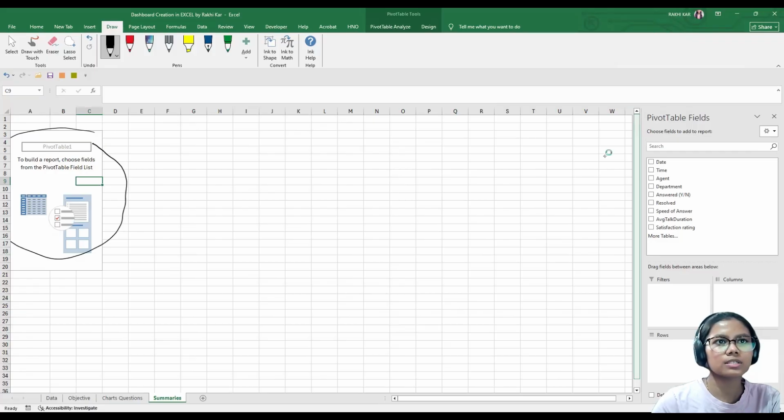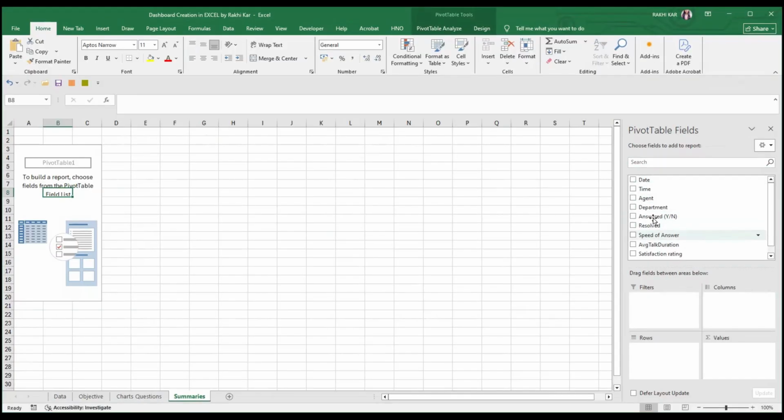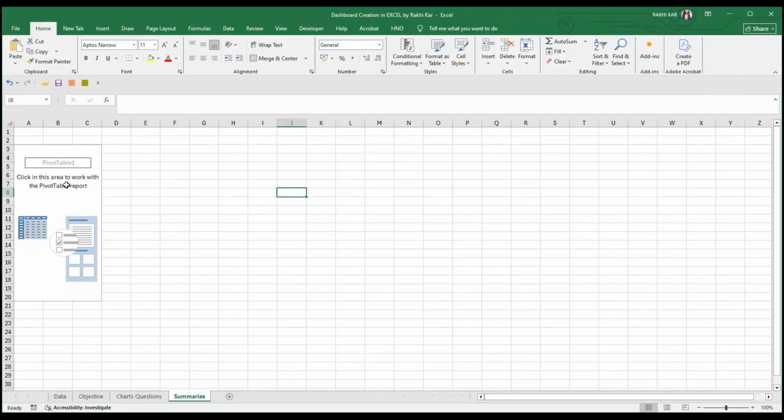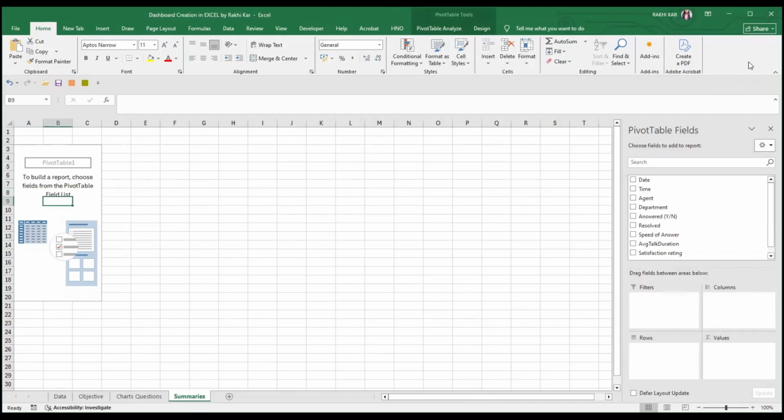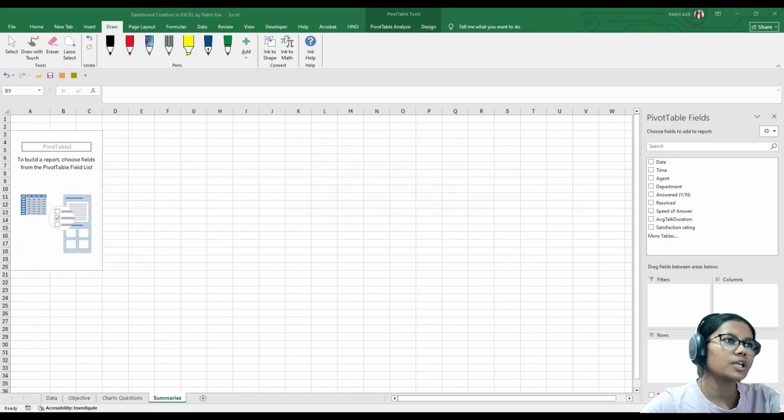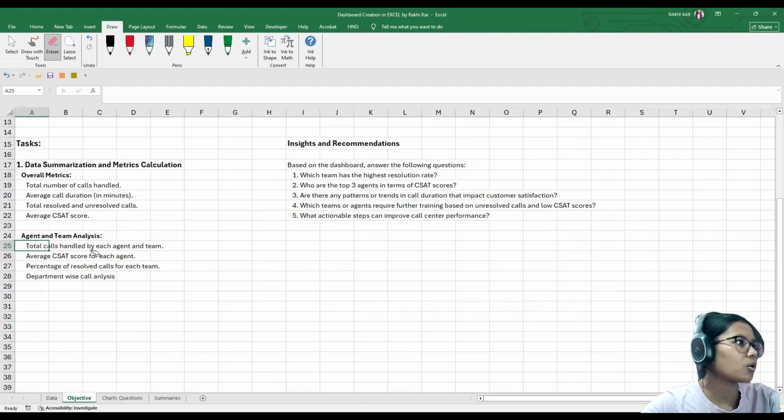Now let's understand the pivot table first. Okay, we will discuss a little bit about the pivot table. You can see on the right hand side, the pivot table fields are shown. Whenever you click on another cell, it is gone, right? And to get it back, we click anywhere in the pivot table portion, then it is again visible on the right hand side. To begin with, our first objective is to find out the total number of calls.